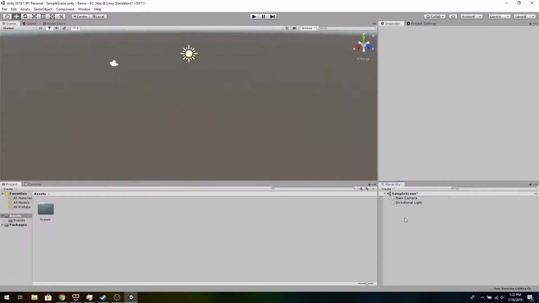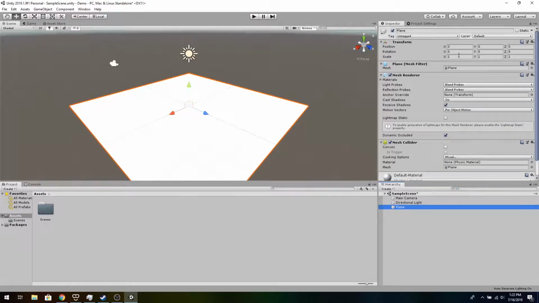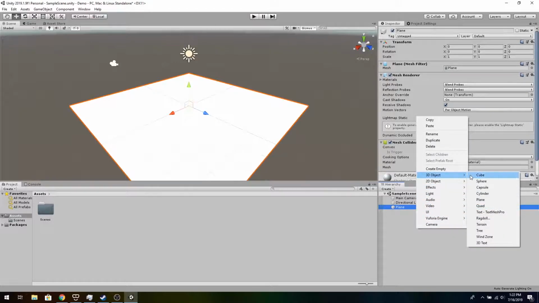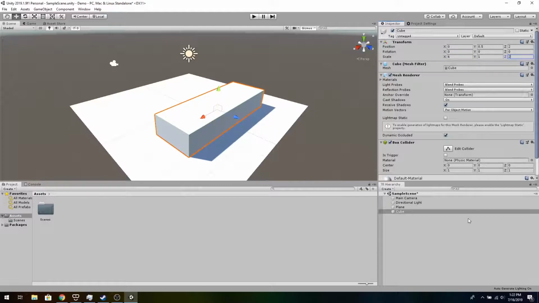Once Unity is loaded, we'll start by making a very simple scene. We will begin by creating a plane. You'll want to make sure that this plane is set to position 0, 0, 0 and scale of 1, 1, 1. Next, we will want to create a cube. We're going to want to set this position to 0, 0.5, and 2. We will then want to set the scale to 6, 1, and 2. We'll go ahead and name this table.